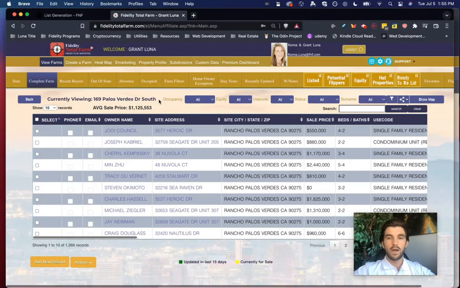And so the demographic group that I'll show today is ethnicity. So maybe you're from a specific ethnic background and you want to reach out to people that are from that same ethnic background as well in some of your marketing and farming moving forward. So in Fidelity Total Farm, it's actually really easy. All you have to do is navigate to surname here.